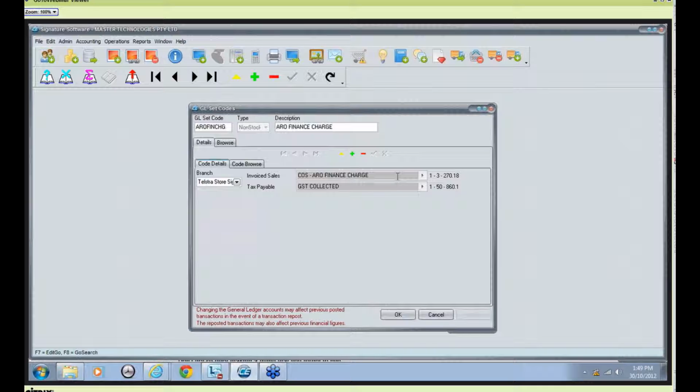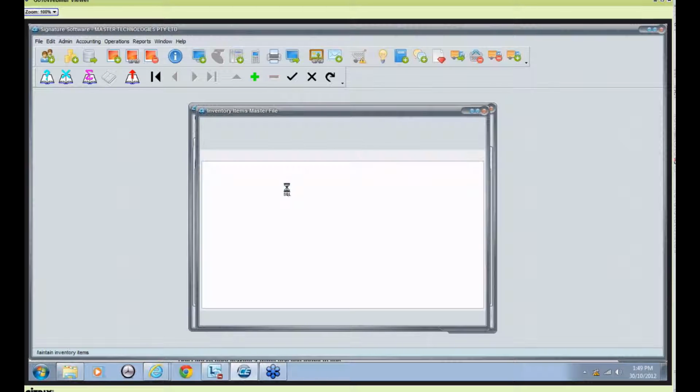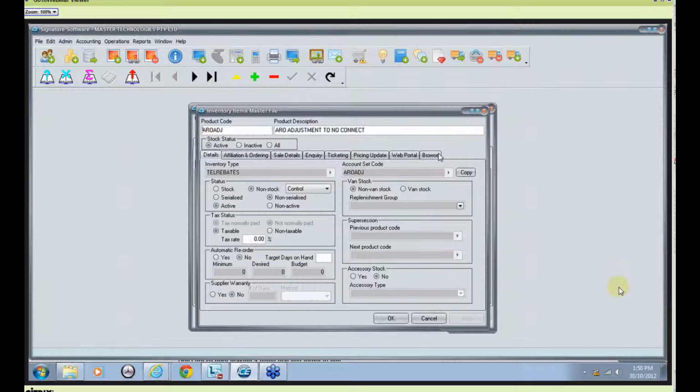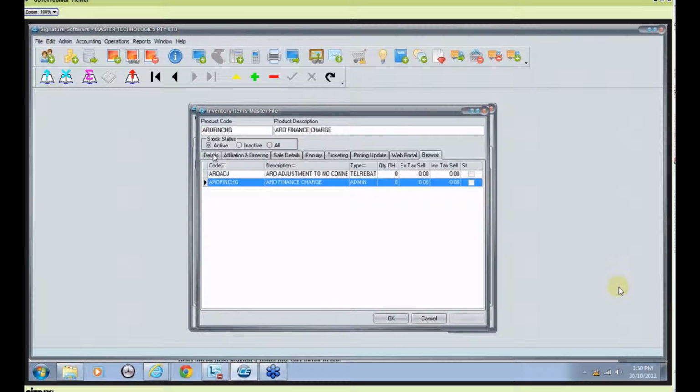Now from here, we're ready to come into our inventory master file and create the new non-stock ARO finance charge, because this is the stock code that the system's going to use behind the scenes to post that $20 component or $40 component to, so that it's not appearing as revenue on the front end. We again recommend that you keep it flowing in the form that we've gone: ARO, finance charge, creating a non-stock item.